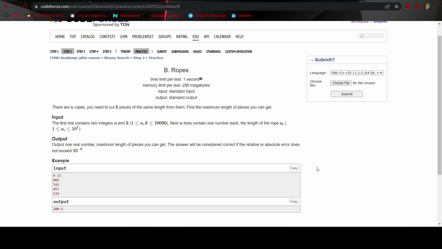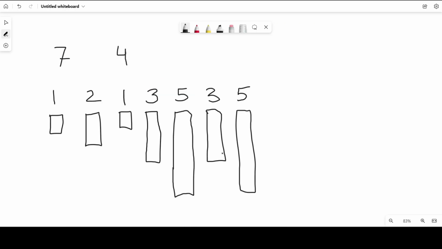So we'll understand this problem with another example, since the values in the given example are a bit bigger. Now let's come to the board. Here I have already written down another example in which n is 7, k is 4, and these are the ropes of the given lengths. So 7 ropes are given with lengths 1, 2, 1, 3, 5, 3, 5, and we have to find 4 pieces such that those pieces are of maximum length possible.